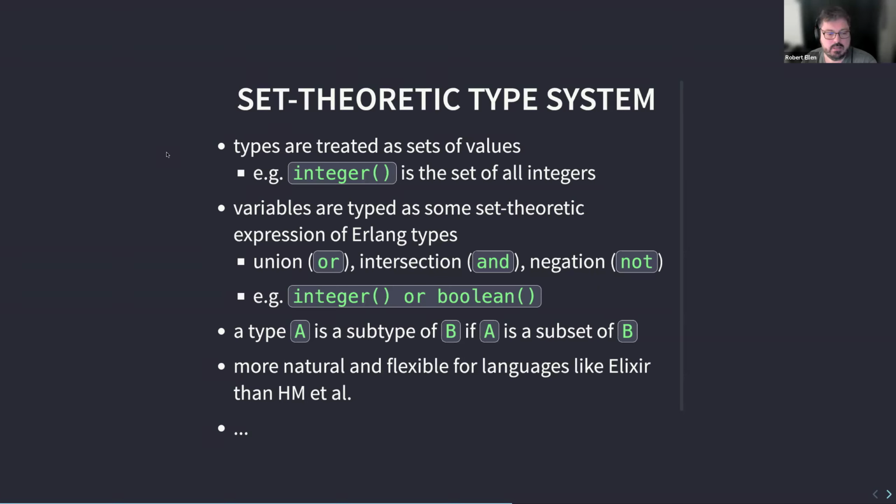Furthermore, another aspect of set-theoretic type systems is subtyping. And again, it goes back to set theory. Type A is a subtype of type B if A is a subset of B. So for example, you could have the set of all maps, and then if you have a map that has particular fields, particular keys, particular values, that would be a subset, and therefore a subtype.